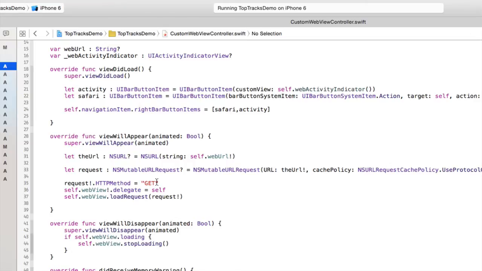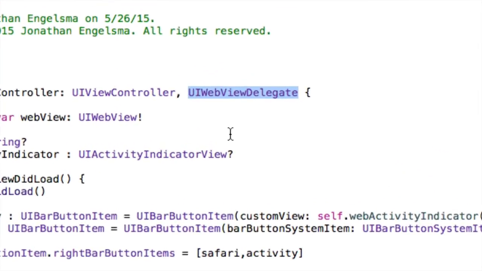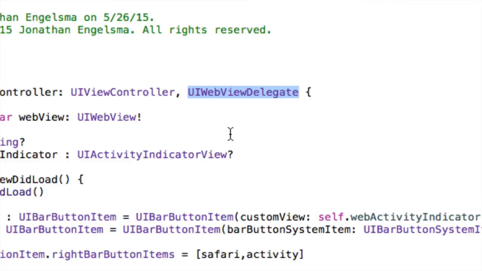And as the load of content in its web view is happening, it will call these delegate functions. So if you look at my class definition, you'll see that my custom web view controller inherits from UIViewController, but I put a comma and there's a protocol. UIWebViewDelegate is a delegate that, as a web view is loading and interacting with content, will call methods back. So our controller is going to keep tabs on this thing when it starts loading, when it finishes loading, and if it errors out or has a problem.